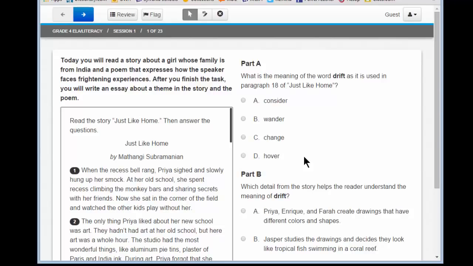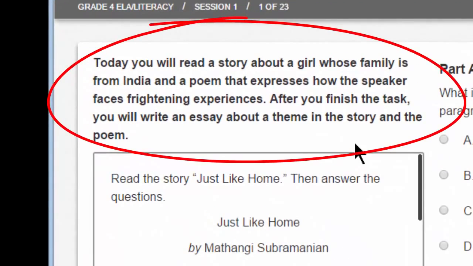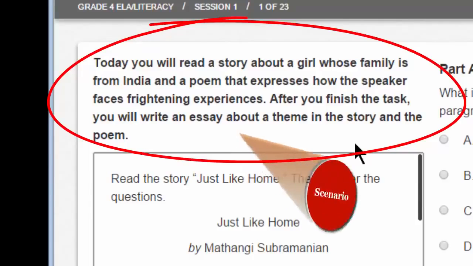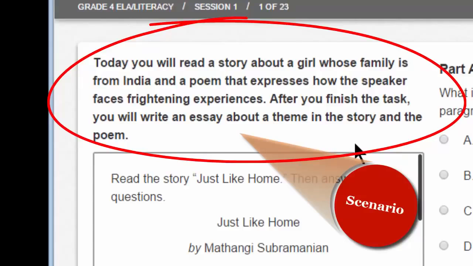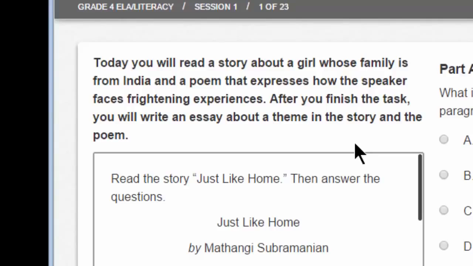In the English test, first you should note this in the top left corner. The bold type tells you the scenario. The scenario explains what you'll be doing for the test. Let's read it together. Today you will read a story about a girl whose family is from India and a poem that expresses how the speaker faces frightening experiences. After you finish the task, you will write an essay about a theme in the story and the poem. The scenario explains what you'll be doing during the test.